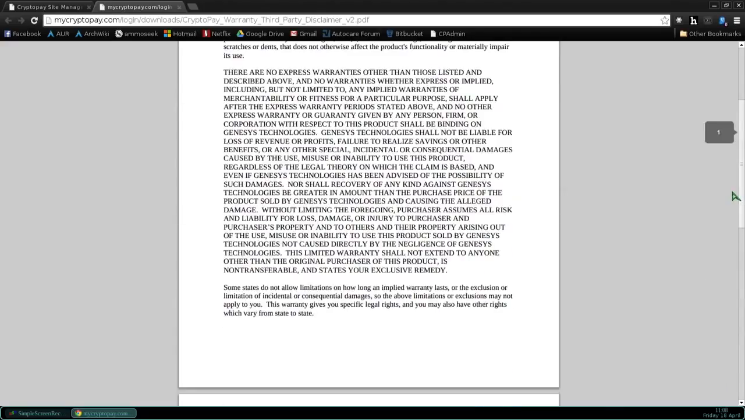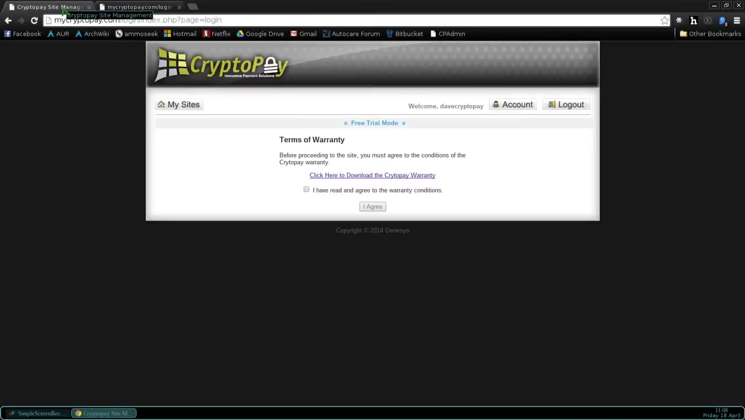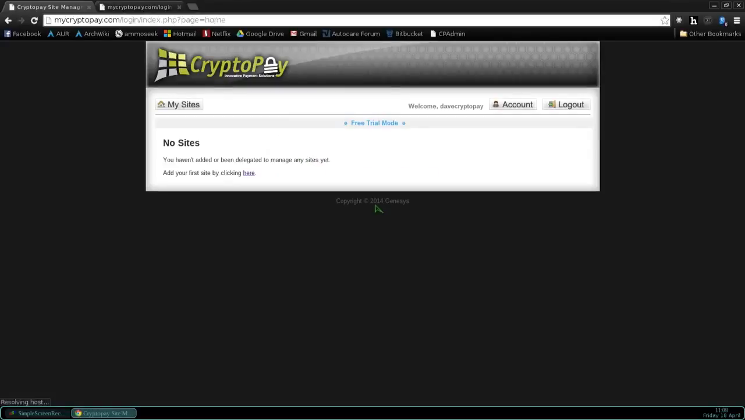I want to add a note here that you can use MyCryptoPay if you have multiple car wash locations. They can all exist on one account. So click on I have read and agree to the warranty conditions, and click on I agree. Okay, the message says you don't have any sites yet, so we're going to click on Add Your First Site by clicking here.